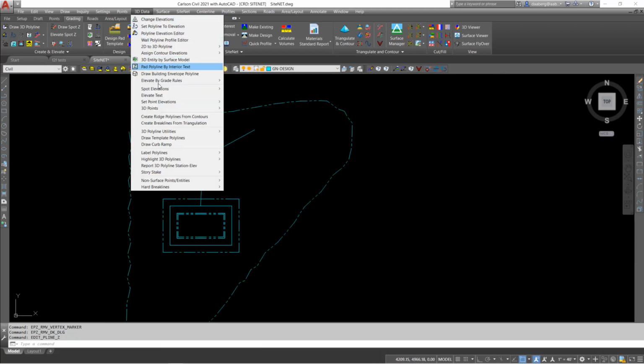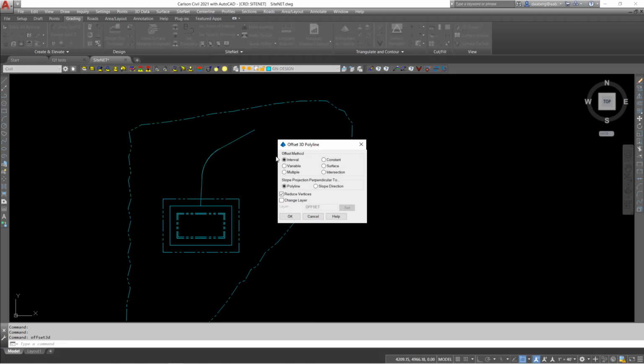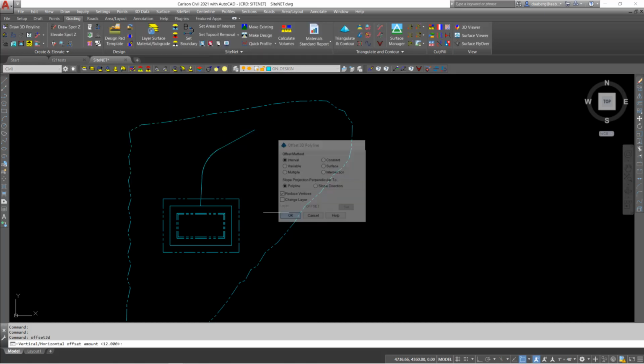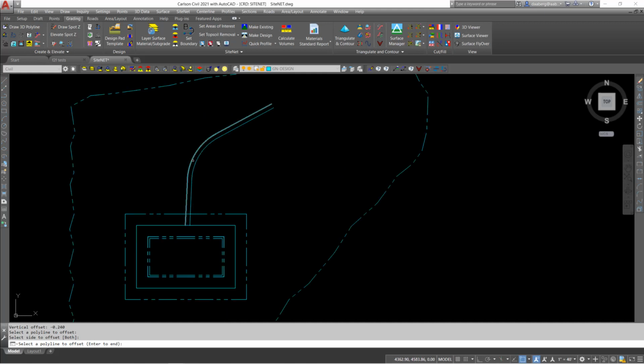So I can now go back again into 3D data and add in the sides of the access road by using offset 3D. And I'm going to put in a 12-foot driving lane and slope it down at a negative 2%. And select the center line, offset to one side and offset to the other side.